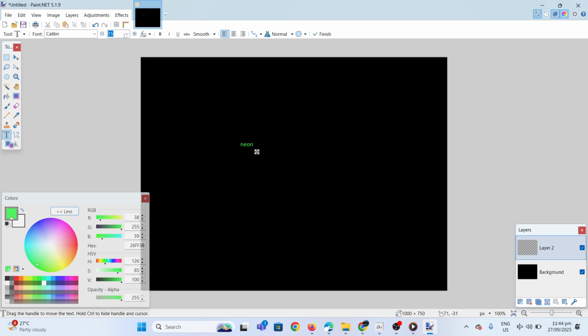Next, to create that mesmerizing glow effect, we need to duplicate our text layer. Over in the Layers window, situated at the bottom right of your screen, right-click the text layer you've just created and select Duplicate Layer. Your canvas now contains two identical text layers, one for the main text and another for the glow. It's important to select the bottom layer, as this will be transformed into the glow itself.